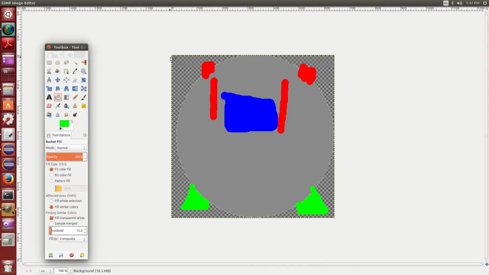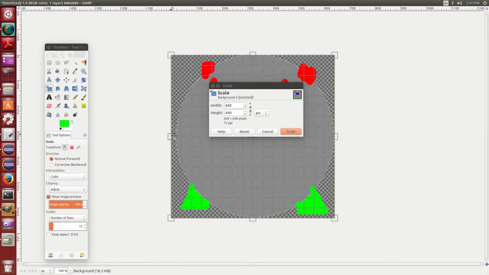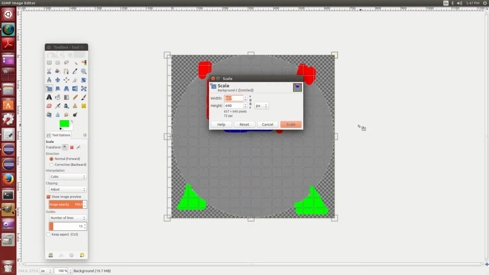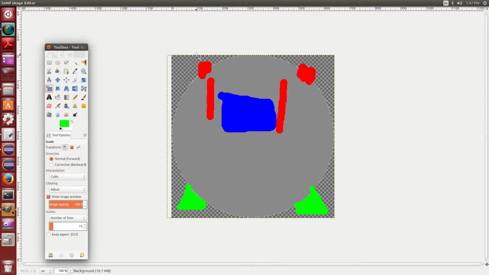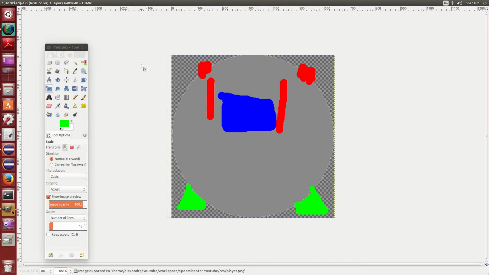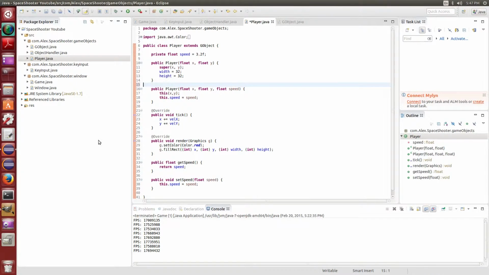So get a texture ready, make it square, scale it accordingly, and save it as a PNG file.